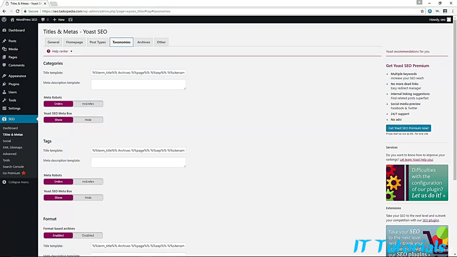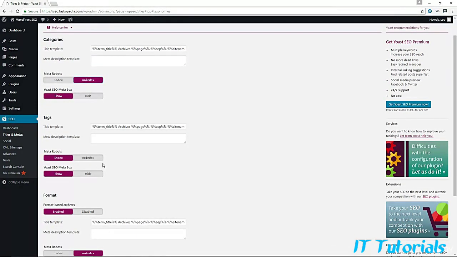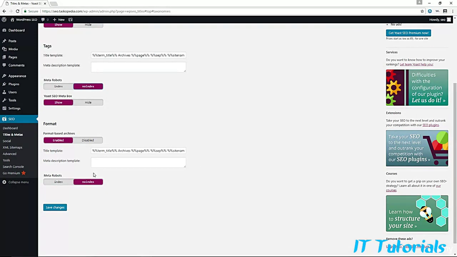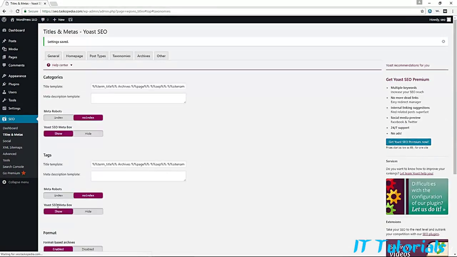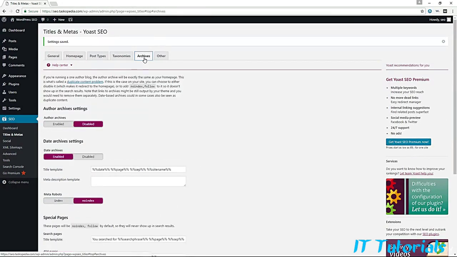So generally, in most cases, you should set your meta robots here to no index for your categories, no index for your tags as well. And for format, also make sure that it's set to no index. So let's save our changes in there. And then you can go to archives as well.